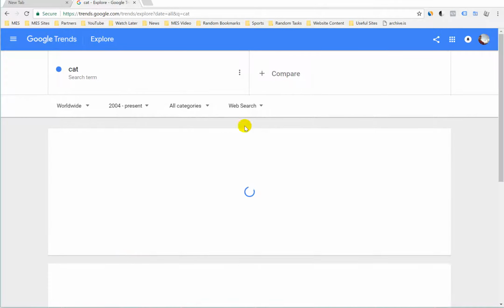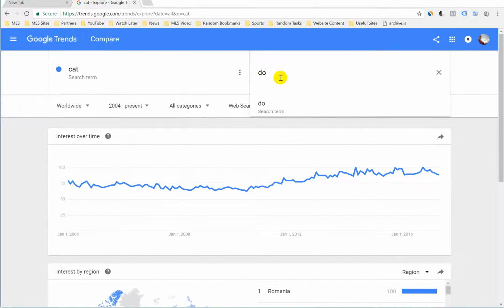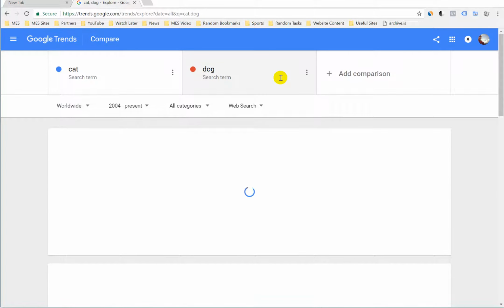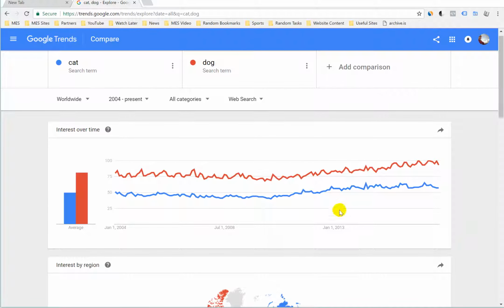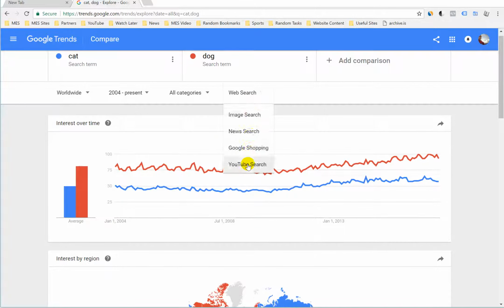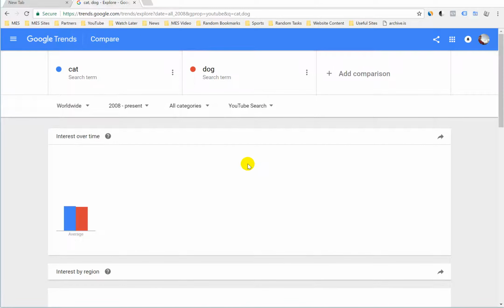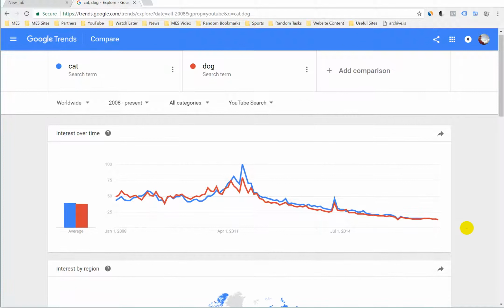Let's just click this. And then you can also compare. Click here, for example, write dog, and it shows something like this. So dog is searched more than cat, and both follow similar trends. But what's interesting, if you click the YouTube search, and this is super interesting, there's a peak here. Remember it's relative, so the blue is cat, relative to itself, and the highest it was searched was in September 2011.